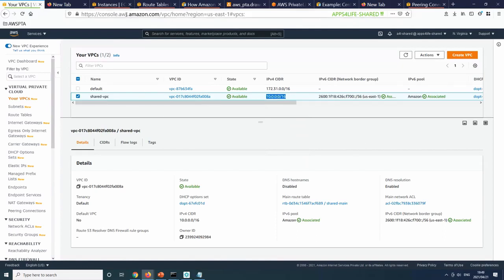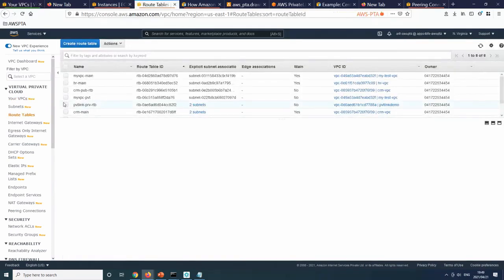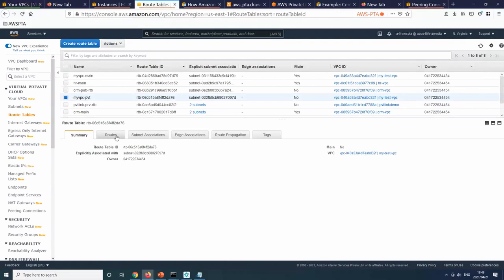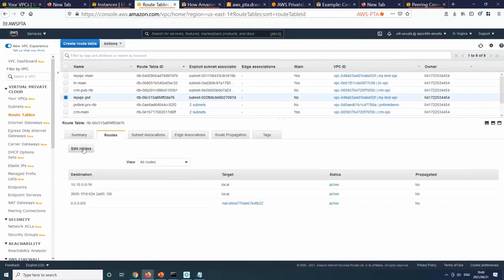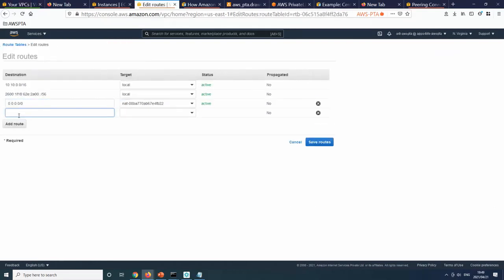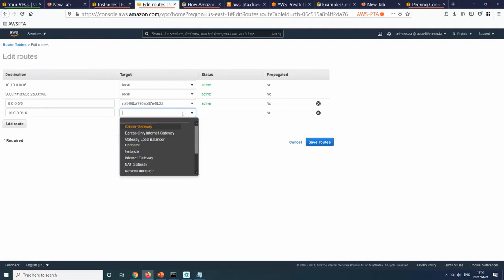Okay, and then I'll go to the other side in the route tables of my VPC, and I'm going to choose the route tables, and I'm going to edit the route, and I'm going to add another route, and I'm going to tell this VPC, which is the 10.10.0.0 CIDR, if you want to go to this other VPC, which is 10.0.0.0/16, then use the peering connection.